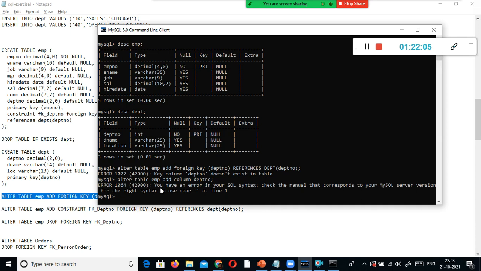Let me do alter table emp, add column depart number. MySQL version, yeah. So alter table emp, add column depart number. Why, you have an error in your SQL syntax. Check the manual that corresponds to your MySQL server version for the right syntax near. Okay. We have added another column, right? It was able to add it. We added it like this. Alter table.